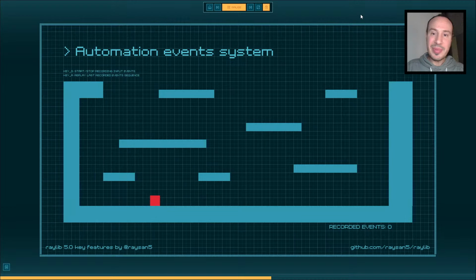So the next feature, the automation event system. Actually, I think this feature is super cool. I really love it. But I don't know how much use other users will give to that feature. But anyway, it was first added in raylib 4.0, but it was kind of experimental and never used outside of that.